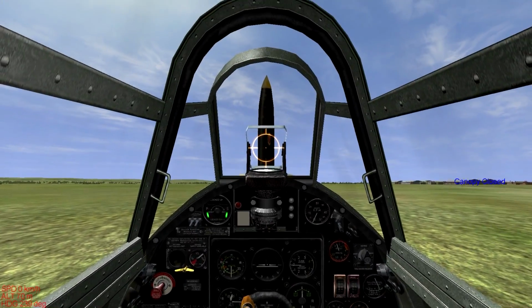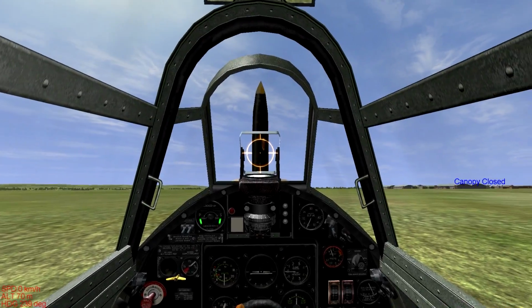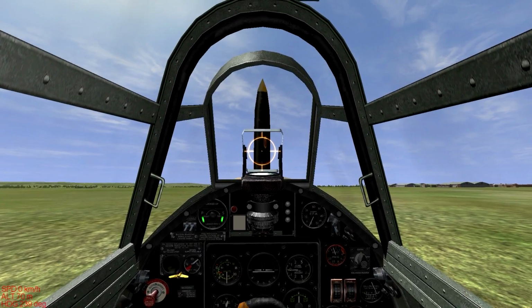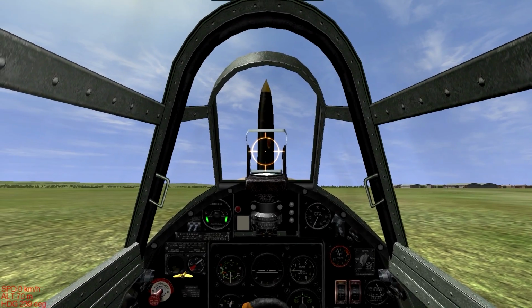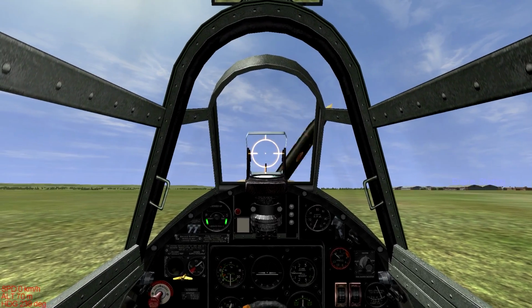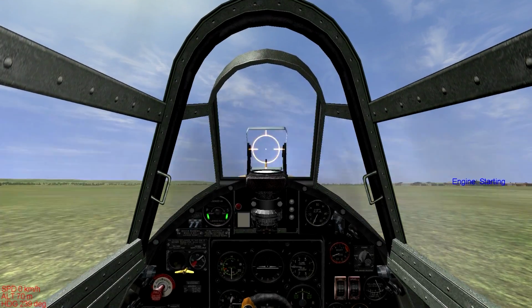So, that's done. Now, we don't have to do anything fancy here. IL-2's pretty forgiving when it comes to engine management. You don't have to do too much nonsense manually. You just have to press a button to start your engine, which by default is I on the keyboard. So that'll get your engine started.